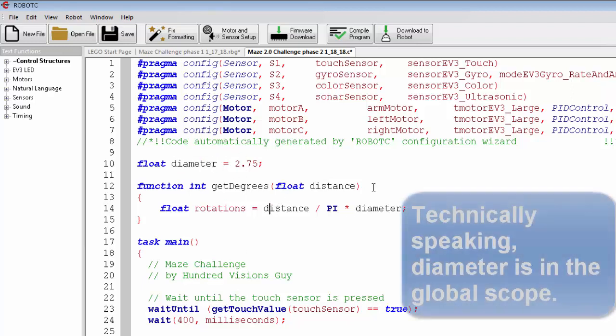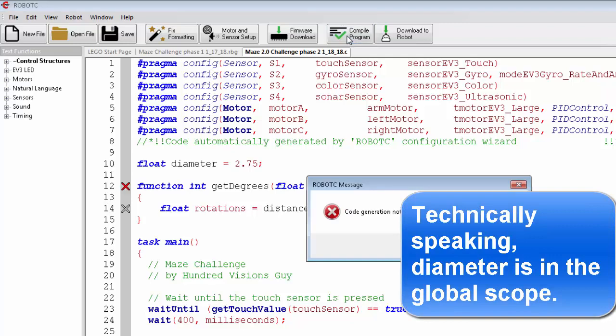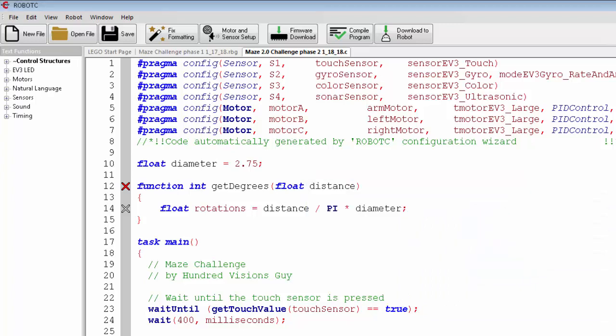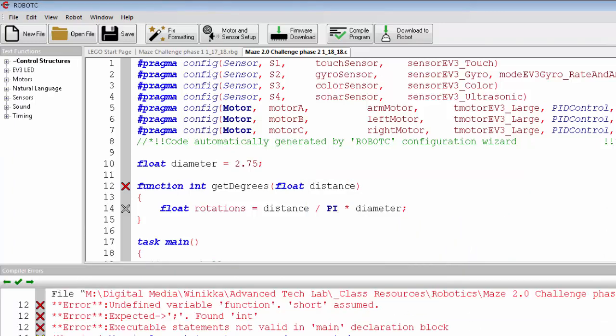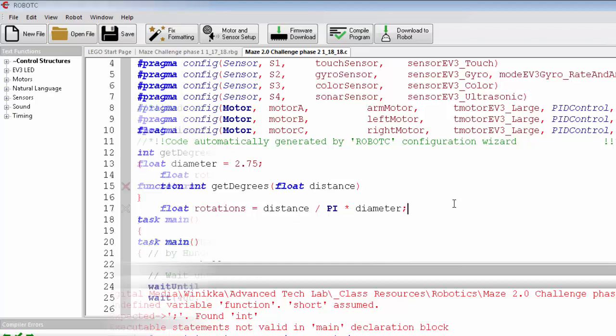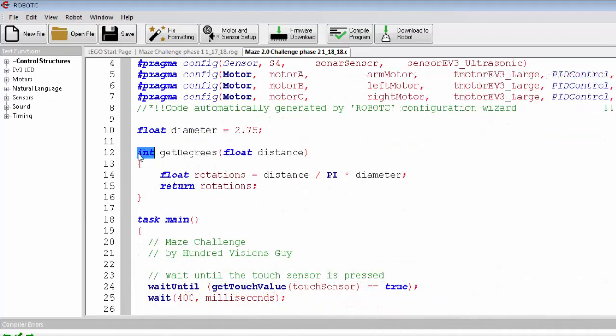All right. I'm going to double check, make sure it works on a compile. It doesn't like this, and I know what it is. I'm pretty sure my error is I'm not returning it. No code generated, not valid. Let me just see if I can find this. All right, I figured out the issue. You don't have to write function. You just put whatever it returns. So it's int, get degrees, float distance, return rotation.